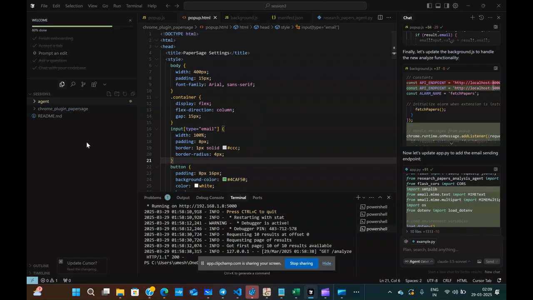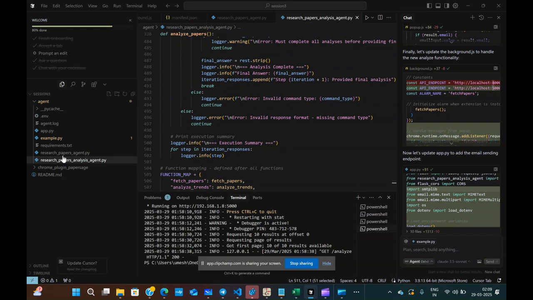Let's quickly look at the code behind it. So we mainly created two folders. One is agent and one is Chrome plugin. The agent contains the Python code that does the backend process of making LLM calls, hitting the arXiv repo and getting the top research papers. You can see multiple files that are for experimentation, but the main file, there's only one file, which is the research papers analysis agent.py.